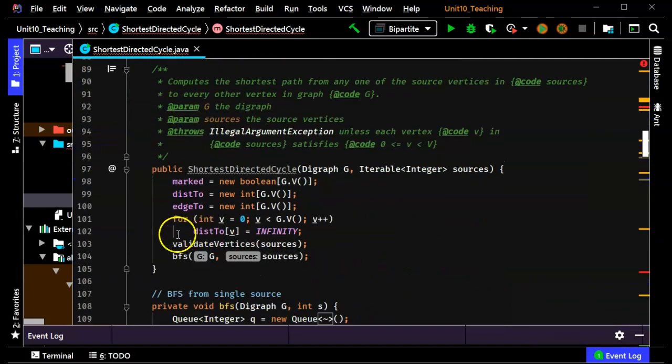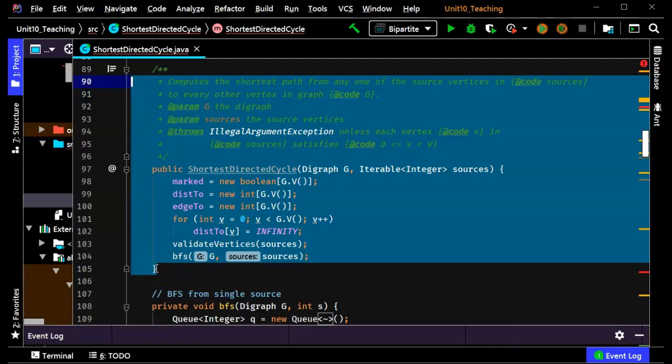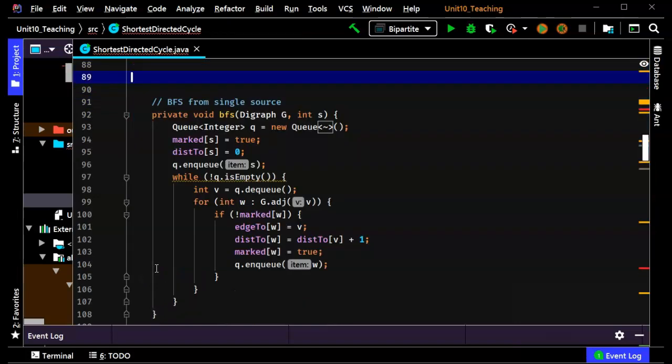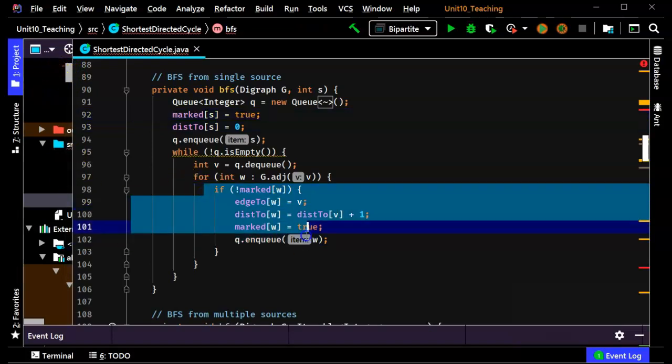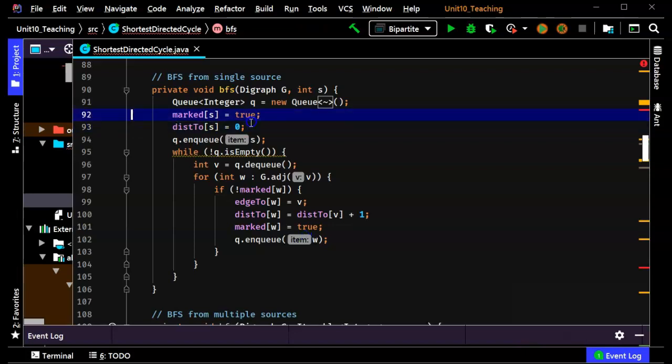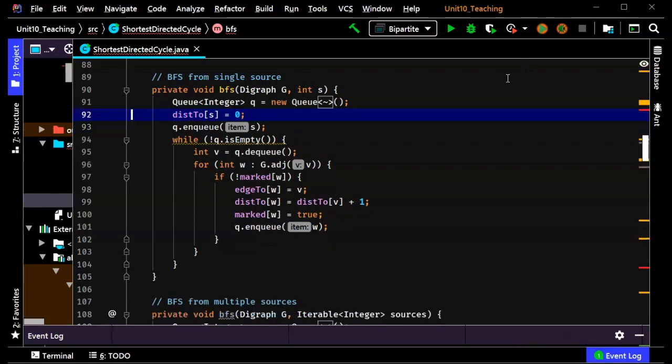Okay, so let's go down. There's an extra constructor here. Let's get rid of that constructor. We don't need that. Okay, so now in the BFS, we just need to make a couple changes here. Okay, so here's where we're setting the distance to the source to 0. One thing we want to do is we don't want to mark the source, because if we mark the source, then down below we'll never try to come back to it. And so we want to be able to come back to the source so it can be included in the cycle. So let's get rid of this marked source equals true.